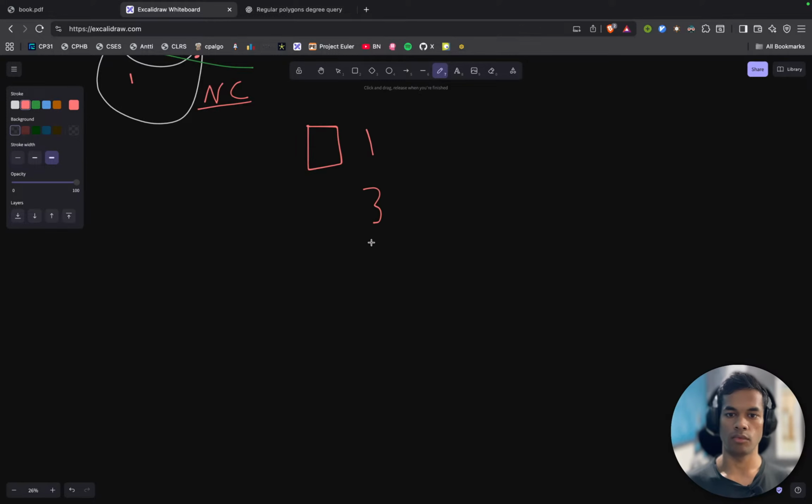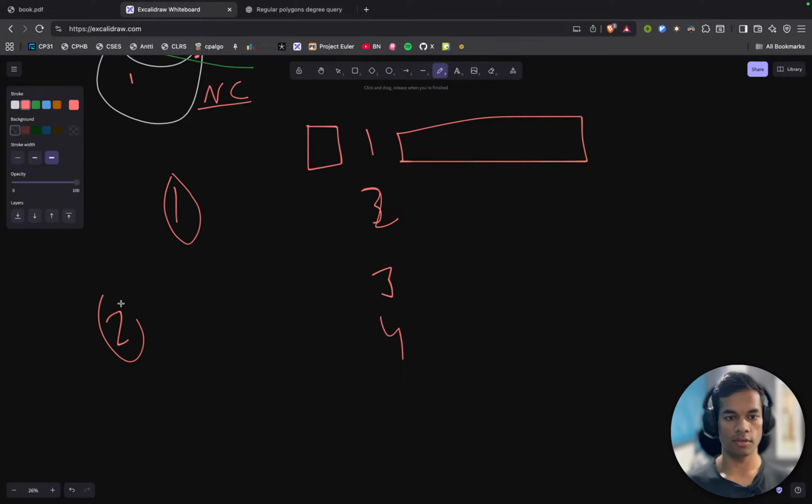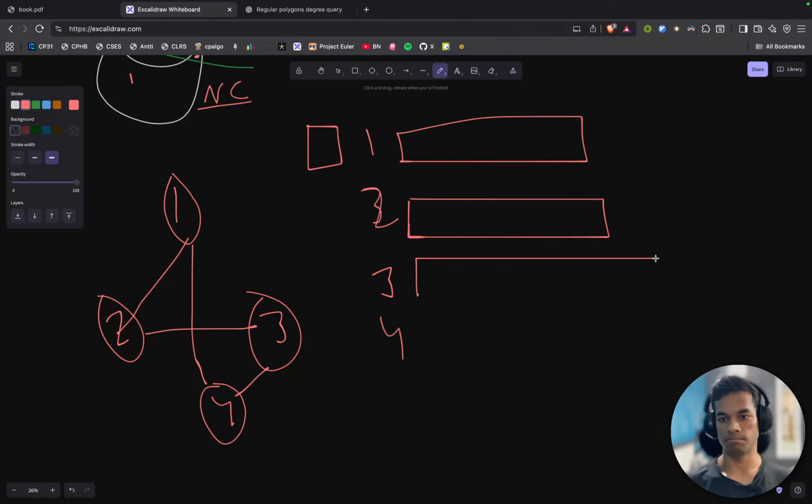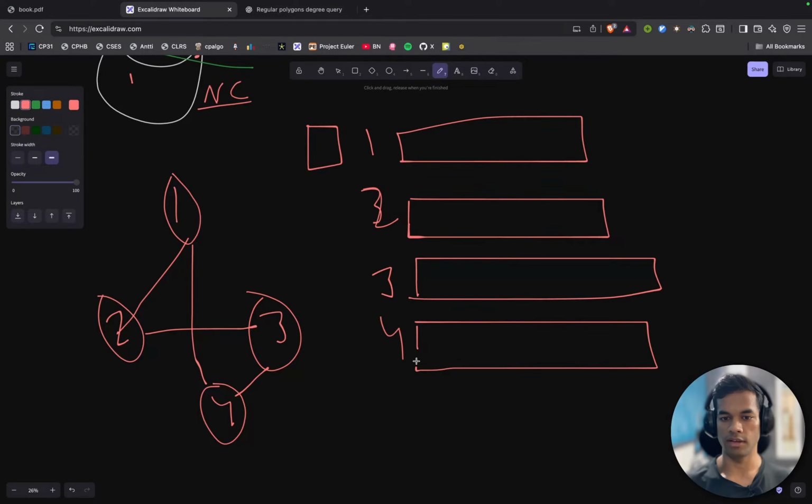let's say we have 1, 2, 3, 4 nodes, and our graph looks like this: 2, 3, 4, and these are connected like this, let's say. Each node has a list or a vector, we could say anything, assigned to it, and this vector will have all the nodes which are connected to it.